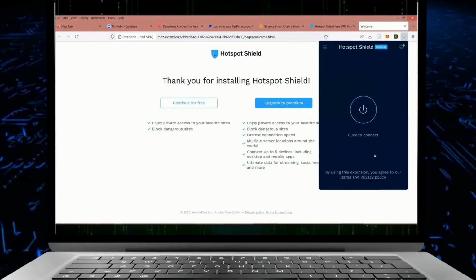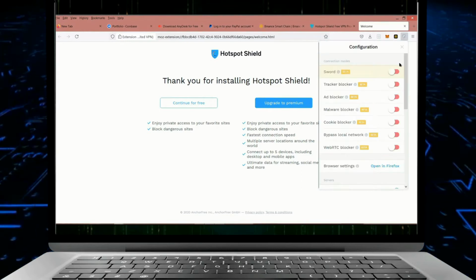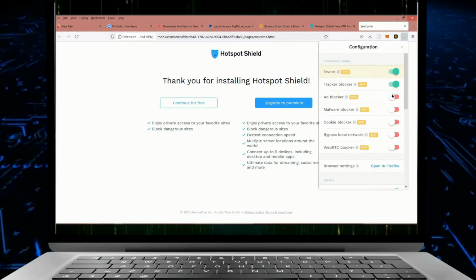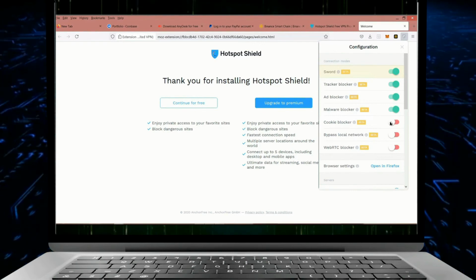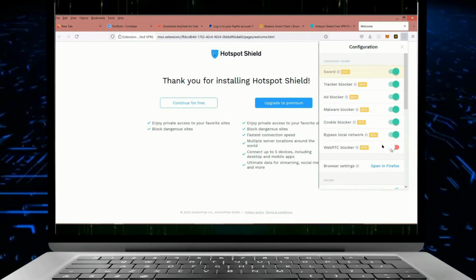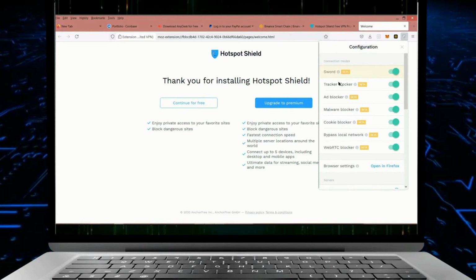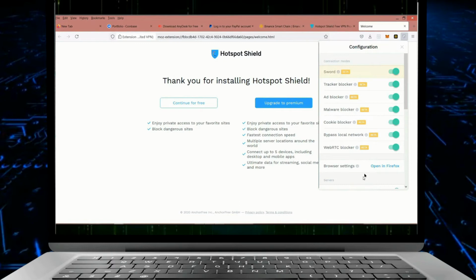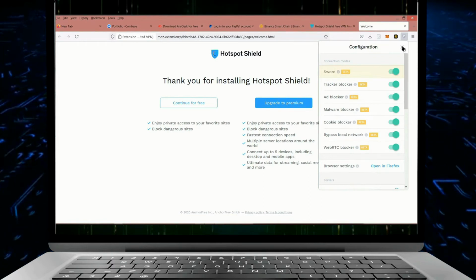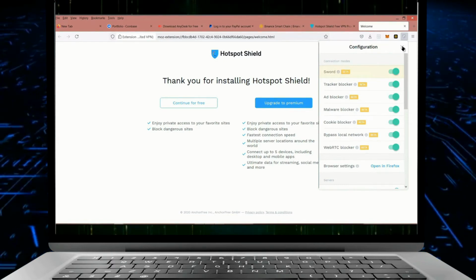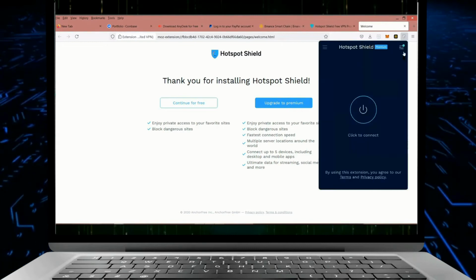Okay, and then we go over here to the settings. We want to enable all this stuff because it's cool, but especially the WebRTC blocker. That's the most important one. This is how nobody can get around. You basically have a firewall built into this. It's really cool.